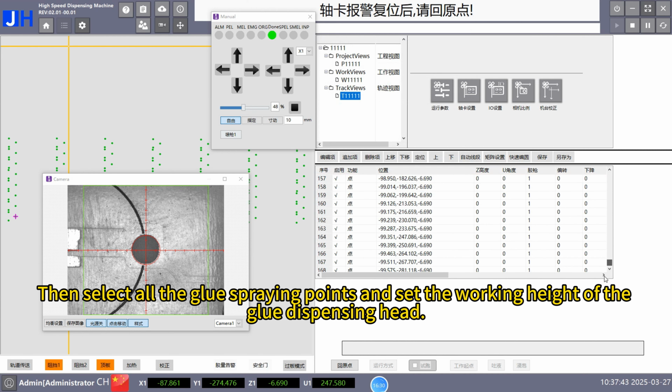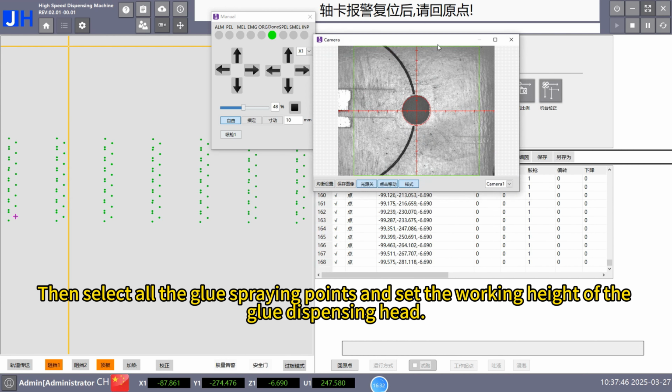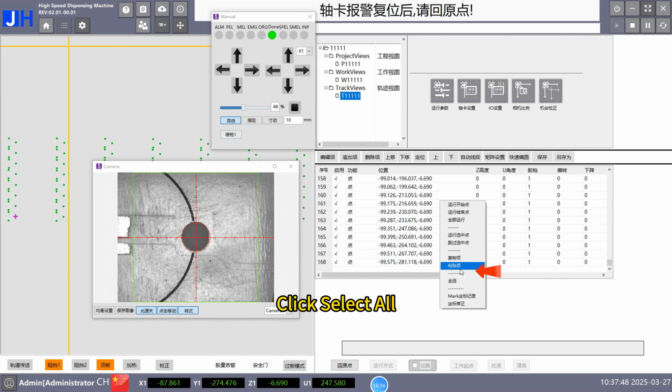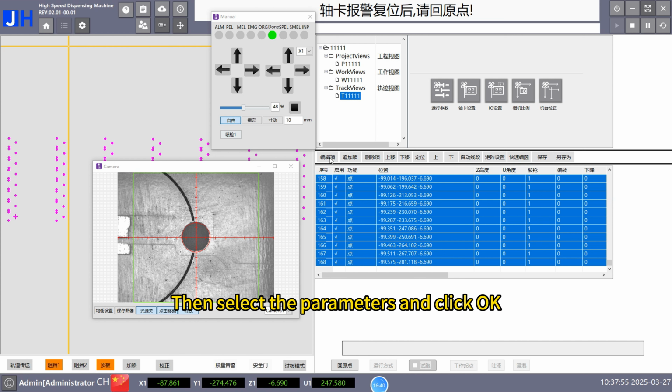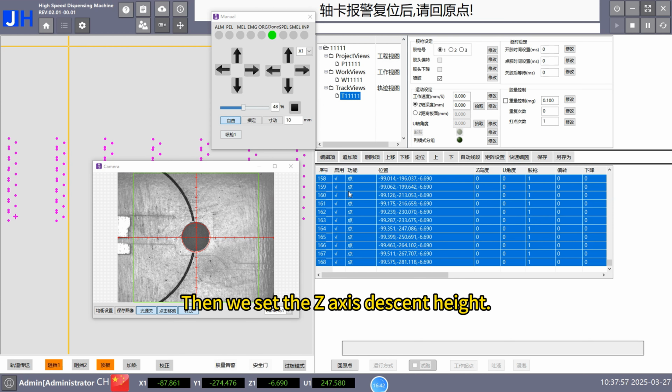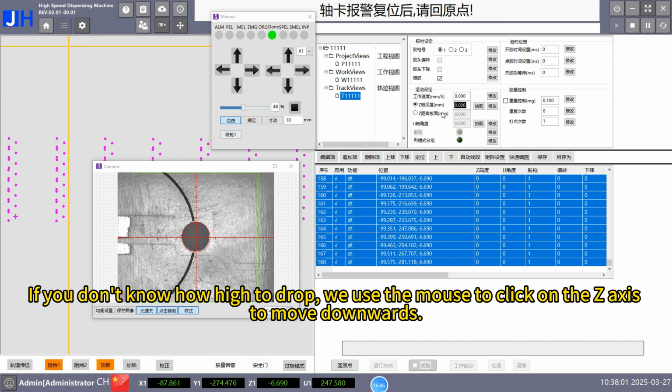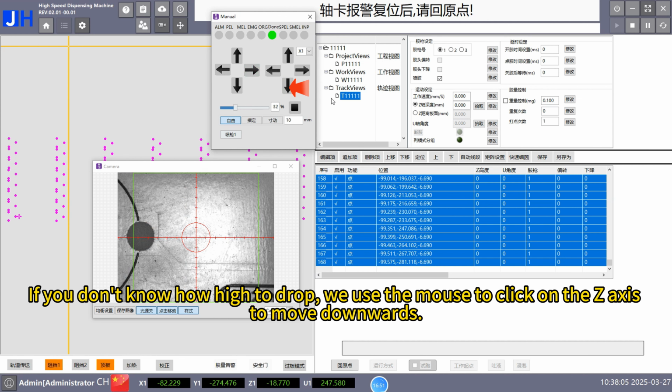Then select all the glue spraying points and set the working height of the glue dispensing head. Click Select All. Then click Edit Item. Then select the parameters and click OK. Then we set the Z-axis descent height. If you don't know how high to drop, we use the mouse to click on the Z-axis to move downwards.